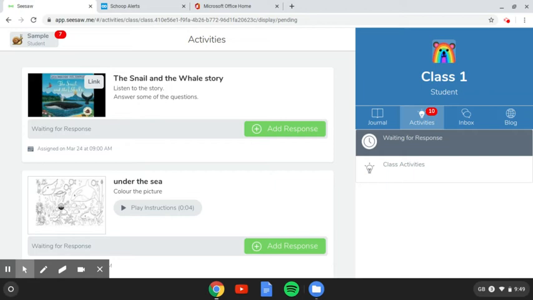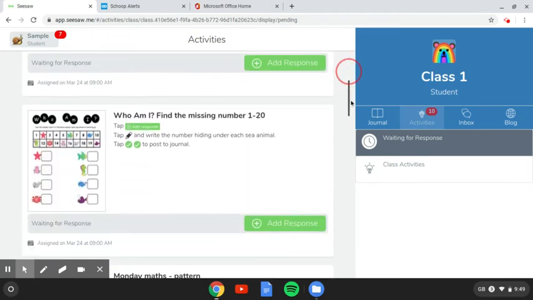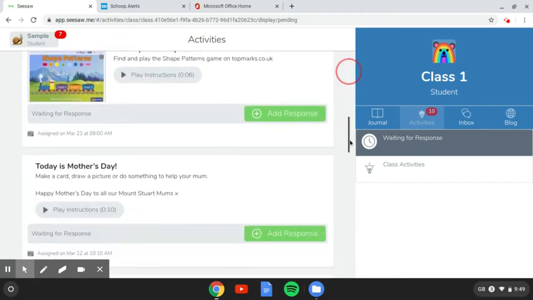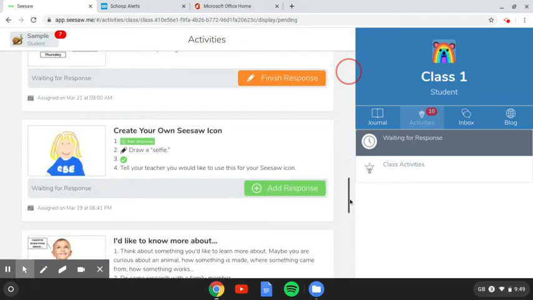Okay. So this is some work that's been set for my class today. And as you can see, this is over here in the activity section here. The red number there will show you how many activities you have outstanding. And what you can do is drag those down and find out all the work that's been set.